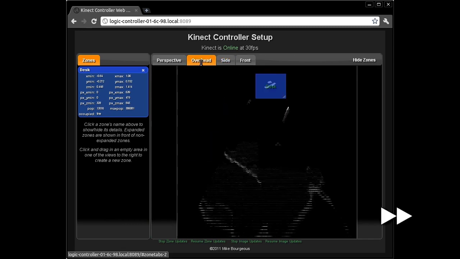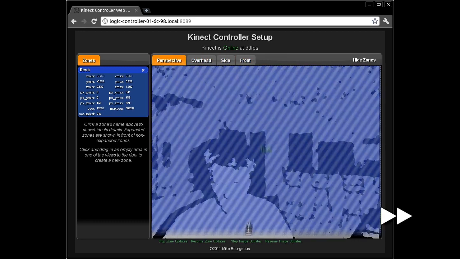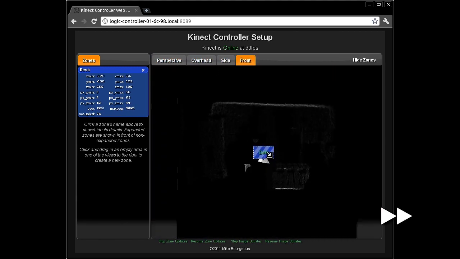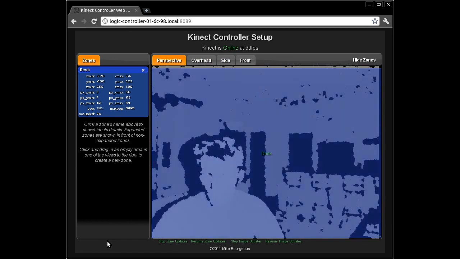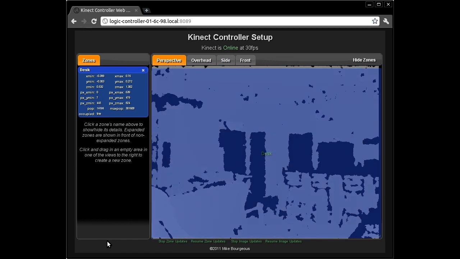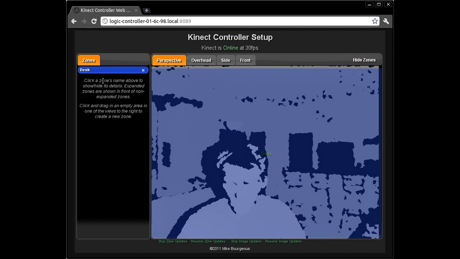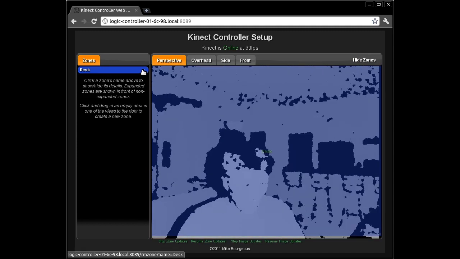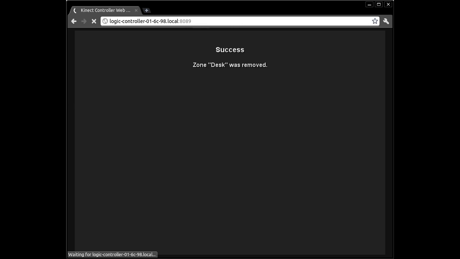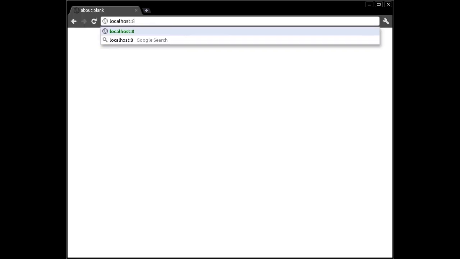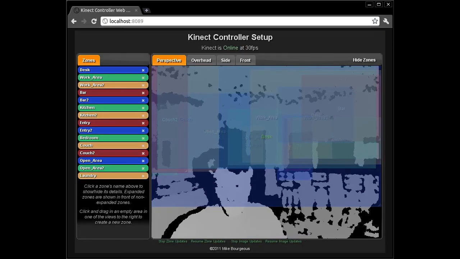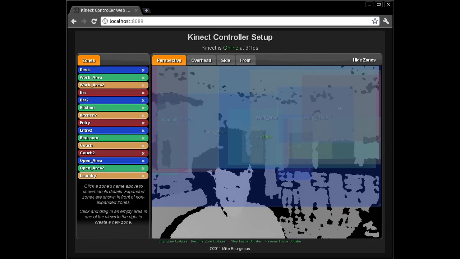Now I'll make some adjustments to the new zone to get it to cover just the part of the room that I want. You can see the zone's population update as I move into and out of the zone. Zone details can be hidden by clicking the zone's name again, and by clicking the X to the right of its name, the zone can be deleted. For the rest of this demo, I'll connect to a copy of the web interface running on my computer since the code isn't fully optimized yet.